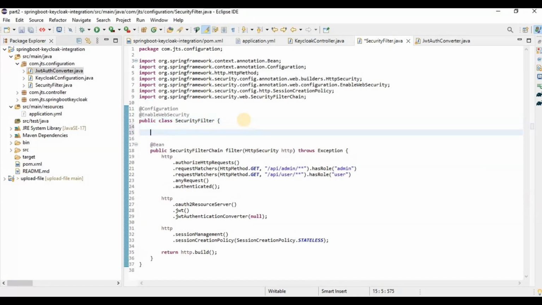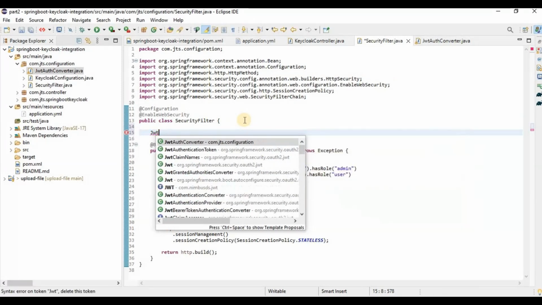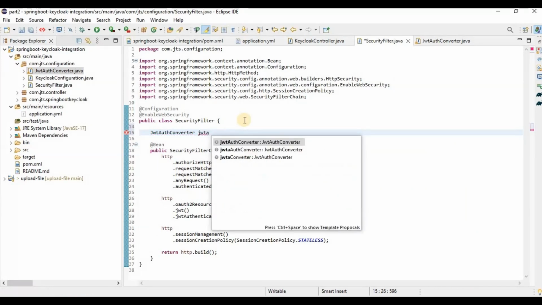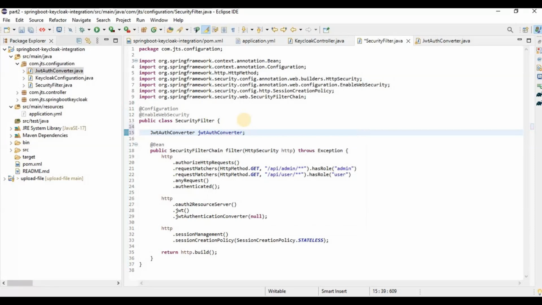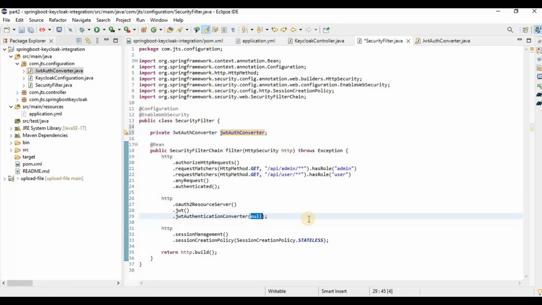Okay, JWT auth converter, that we are going to use. Private, and we can directly pass this as a converter. In this way we are going to use these things so that it will be used.